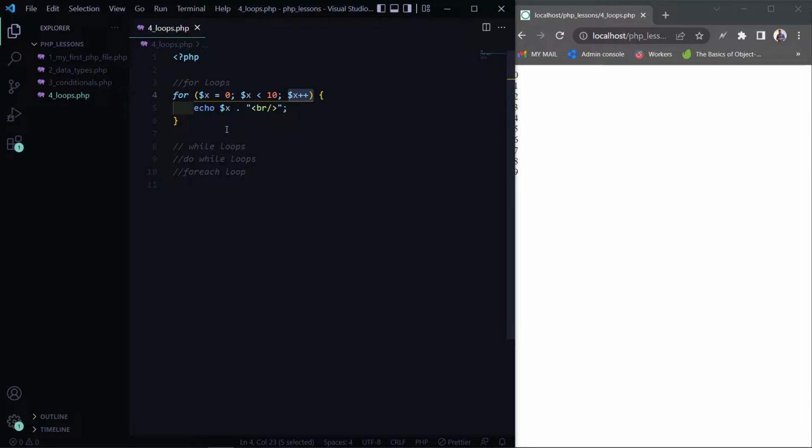Now after incrementing, you check to see whether the value is still less than 10. This is what I mean by the condition. This is the stop condition. So you are saying that increment x as long as x is less than 10, then you stop.